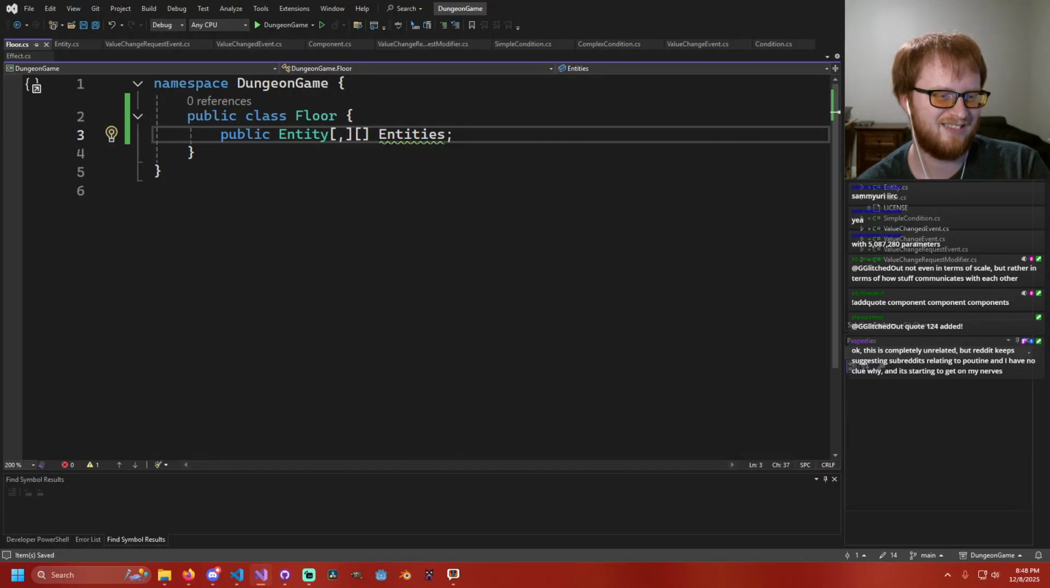Components. This is completely unrelated, but Reddit keeps suggesting subreddits relating to poutine, and I have no clue why, and it's starting to get on my nerves. I mean, you can always hit the, what is it, the mute button, or the do not recommend this type of content. Something like that.